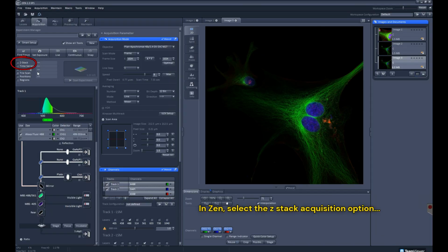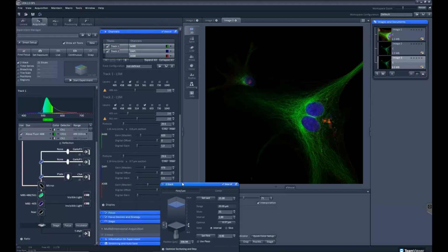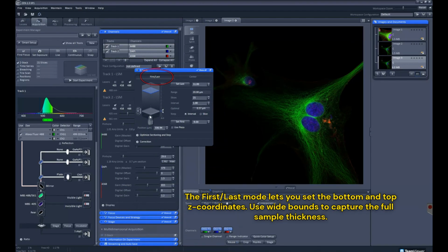In ZEN, select the Z-Stack Acquisition option. Open the Z-Stack tab and configure your settings. The first and last mode lets you set the bottom and top Z coordinates. Use wide bounds to capture the full sample thickness.